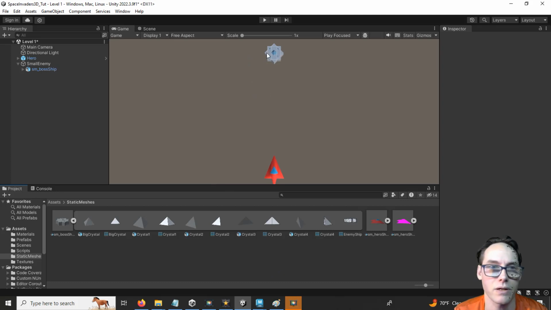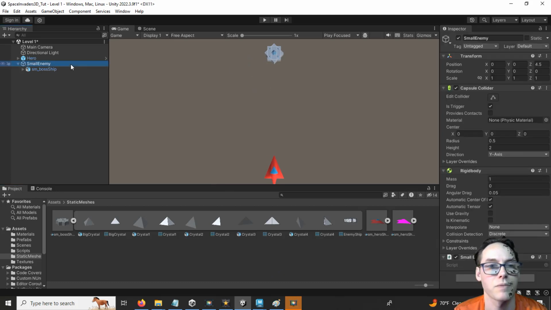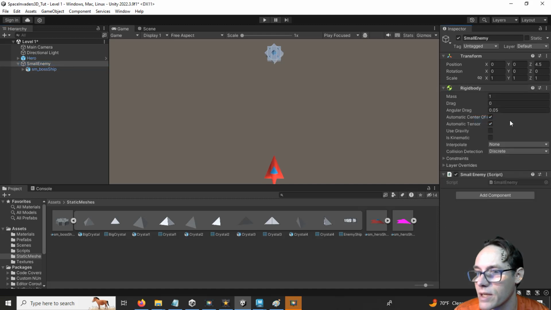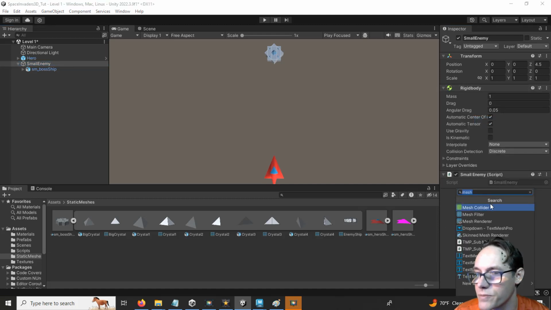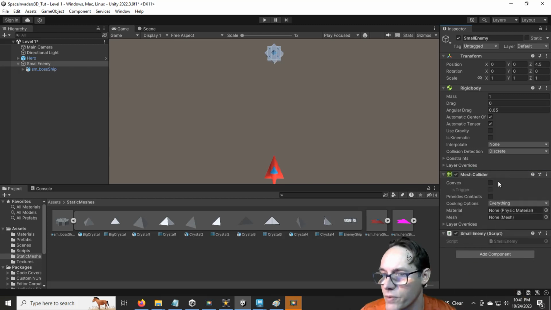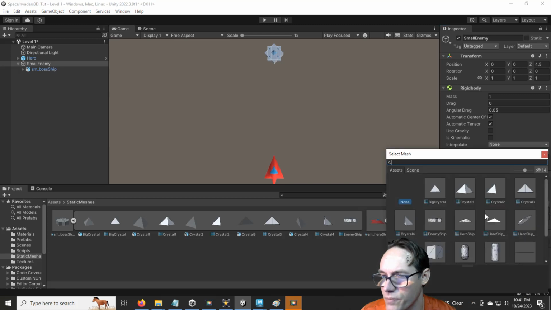What I really want to do here is update the collision bodies. So on this, let's go ahead and see how the collision is going to work. For the small enemy, I'm going to remove the capsule collider because I don't need that. And I will add in my mesh colliders. So here's my mesh collider. First one, I'm going to go ahead and get the mesh. Let's do the enemy ship outside. This is this guy.